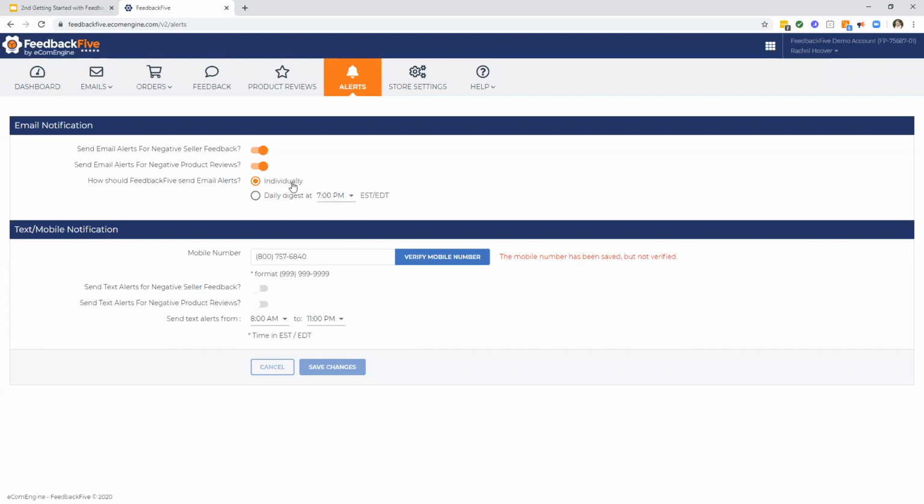And you can set either individual emails or a daily summary. You can set the times that you want to receive text messages. Whatever setup here works best for your process, you can pretty much turn these off and on just as needed. So that's how to turn on your alerts, how to make sure that you can respond to both product reviews and feedback quickly and easily, and make sure you're managing your seller reputation and keeping all your scores high.